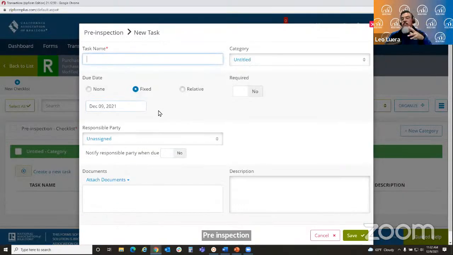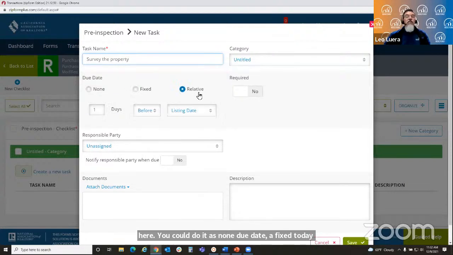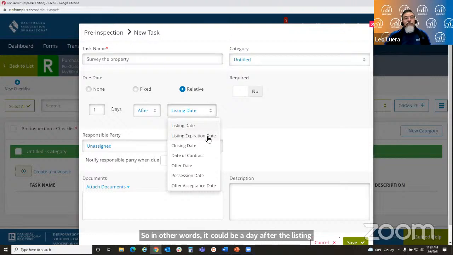And honestly, this is something I'm creating on the fly. The first task name is survey the property. You could put a category here. You could do the due date as none, a fixed due date that has to be done by that particular day, or a relative one. So in other words, it could be a day after the listing, a day after the offer date, etc. There's different choices to choose from.